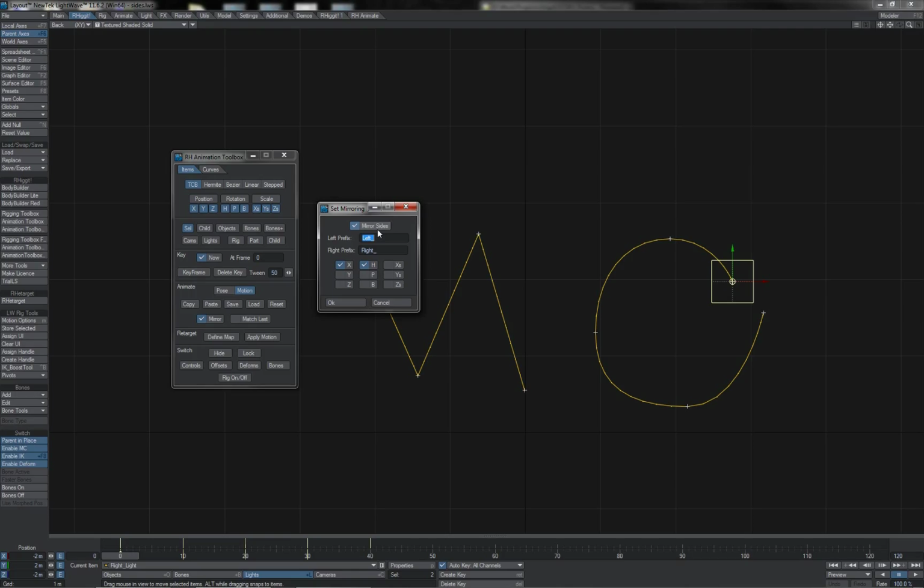Notice that it is asking for a left and right prefix. However you have got items named, whether they're single items like this, a hierarchy of bones, whatever, the left and right identifiers must be a prefix. They must come at the beginning of the item name. Beyond that, they don't have to be left and right. They could be any old thing that you want for the prefix naming, but they must be clearly identifiable from one another. But in this case, we've got the defaults, left and right, and we're going to turn off channel inversion here.